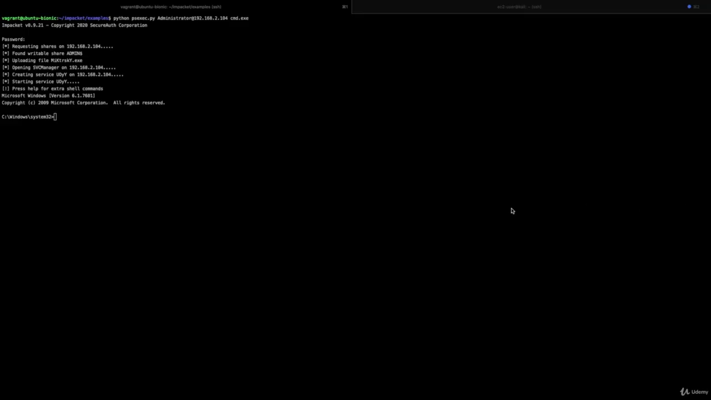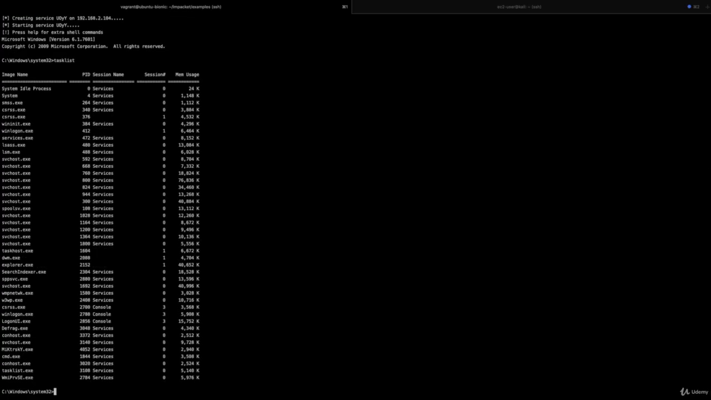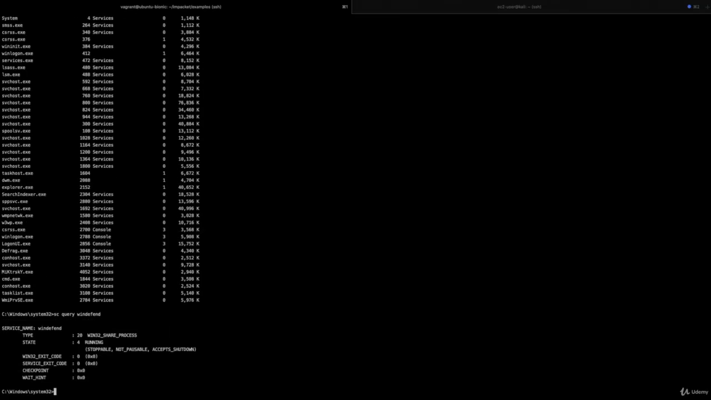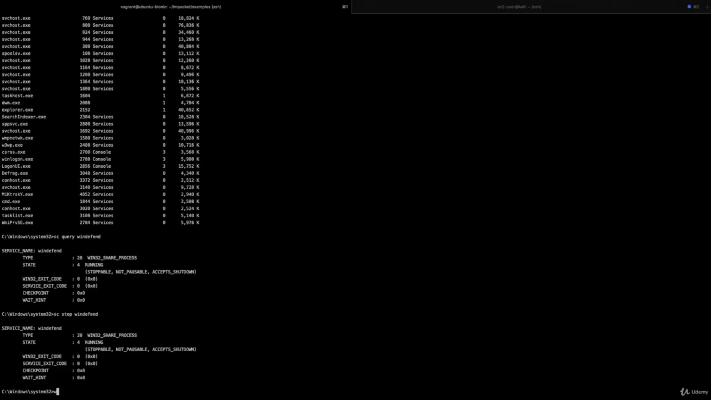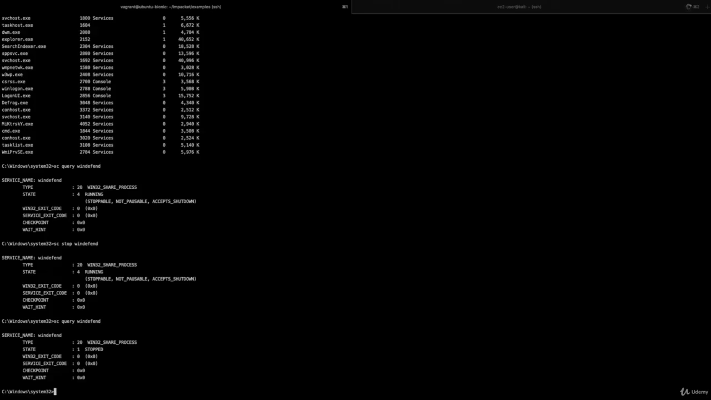So first, I'm going to do just what I said. I'm going to take a look at the task list to see the running processes, and we don't see too many crazy things going on. We see our command prompt process and probably the system that psexec generated, but everything else looks pretty normal. So I'm going to run sc query for WinDefend again, see if we have any default antivirus running. It does look like it's running, so we're going to stop WinDefend and run the sc query WinDefend again. Looks like that stopped. So awesome. We don't have AV running anymore.